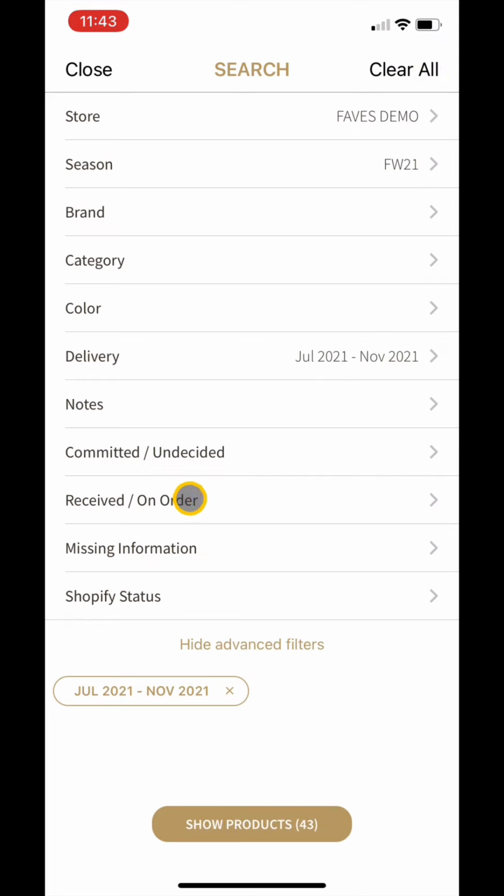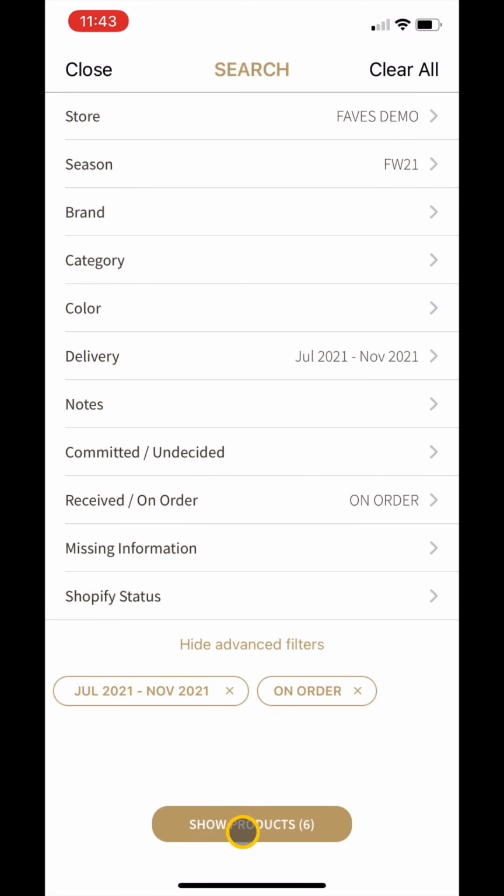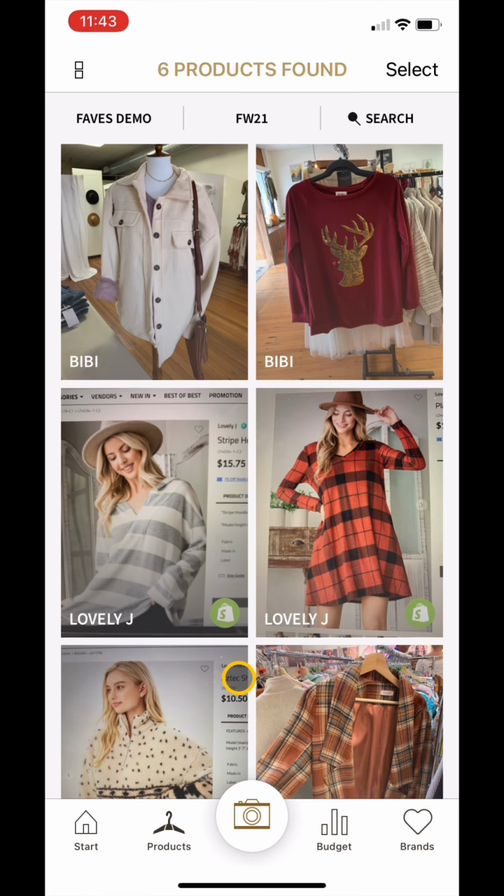We're going to go back to the received on order filter because I want to see what has not come in. I don't want to see what's already come in, but what has not come in for July through November. And immediately I see this reindeer top, this Christmas sweater. I know since we're in December, it's already too late for me to be taking delivery of this sweater because I just don't have enough time to do everything I need to do to get it sold.